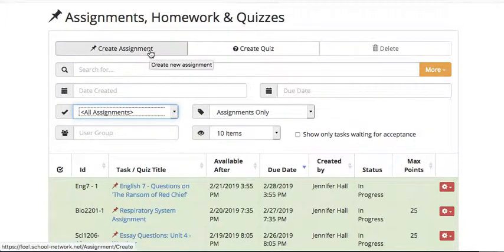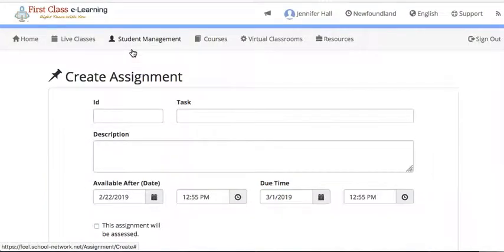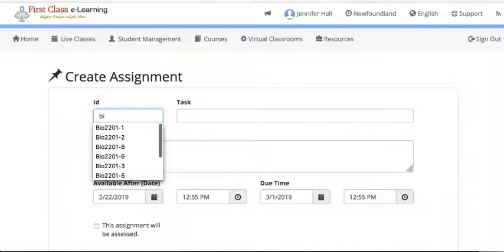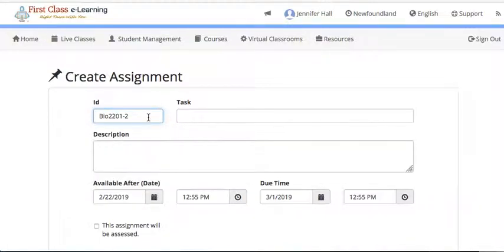To create a new assignment, you would click on Create Assignment. That will bring forth another window, and here you would fill in the required information. You would give the assignment an ID, which would help identify it, and it could be, for example, the course name and the number of the assignment. In this case, I'm going to do an assignment, and it's going to be the second assignment, number 2, on the course Biology 2201.